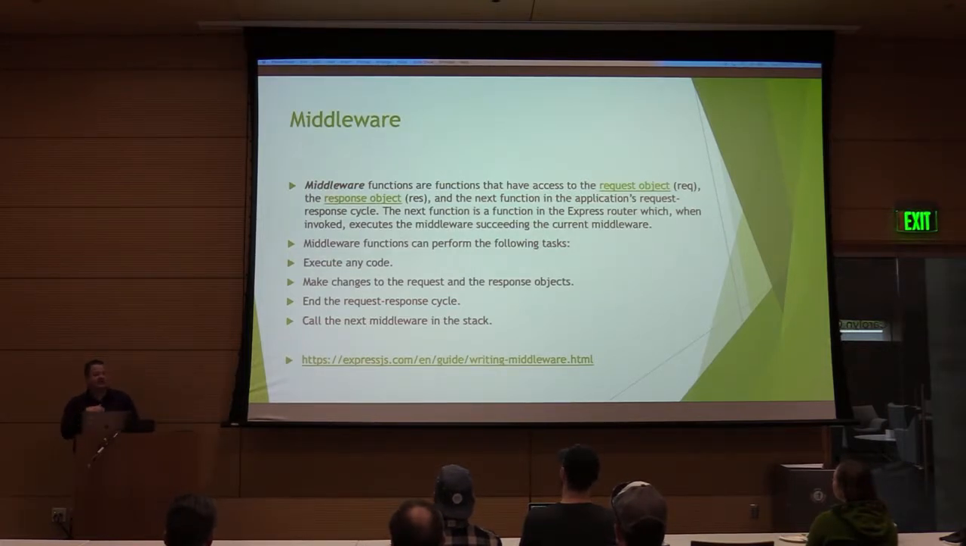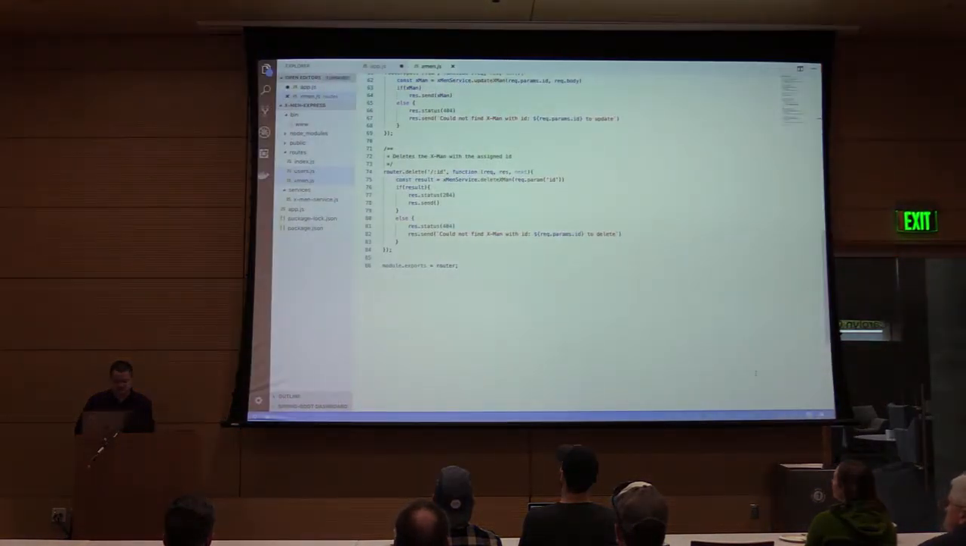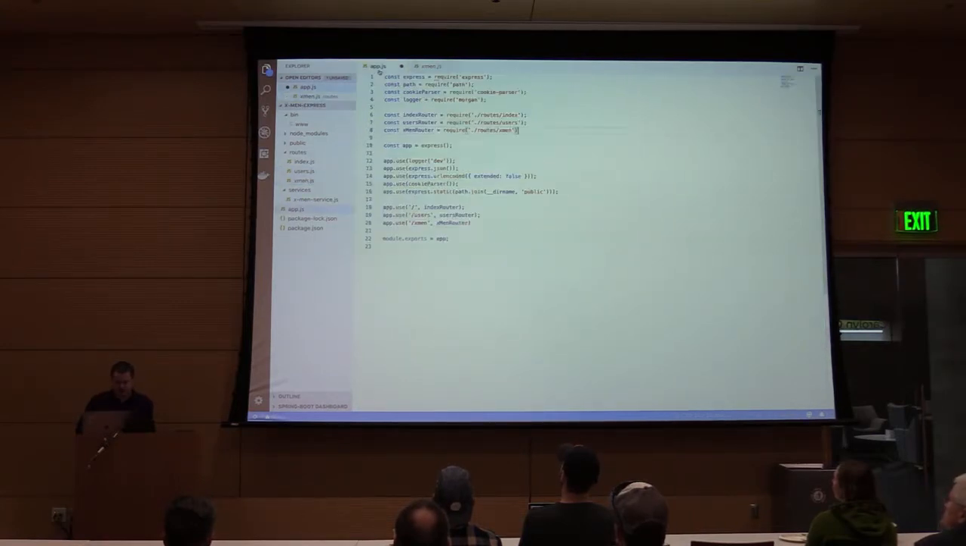But if you're going to handle authentication, it would be handled in the middleware. If you needed to parse a body out, it would be handled in the middleware. It lets you write small reusable functions and plug and play where you need to. And middleware is what makes this whole thing work.